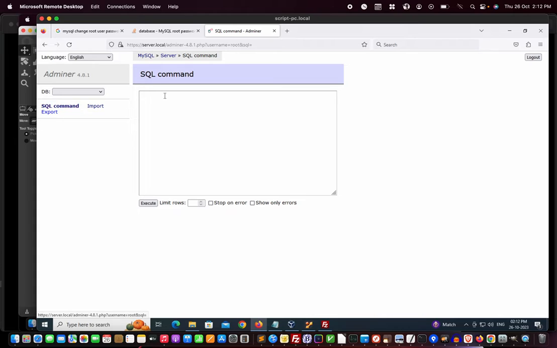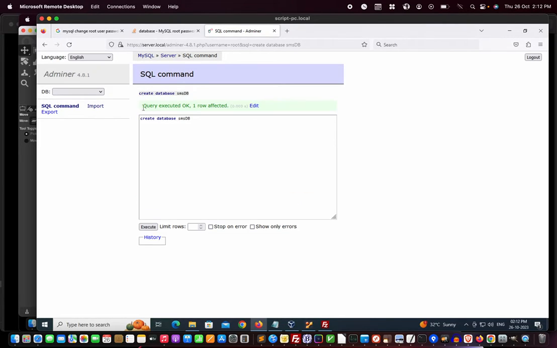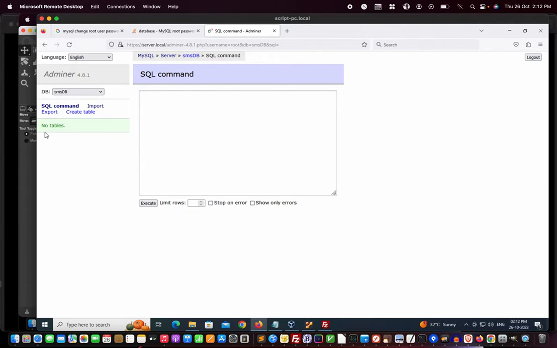I click on SQL command and say CREATE DATABASE SMSDB. This is how the author has done that. We want the same name here. You could of course copy the database name from that database.php as well. Create database smsdb, execute it. It says immediately query executed, 1 row affected. Now I open my DB list box here and see SMSDB is there, and it says no tables are found. I need to create all my tables.